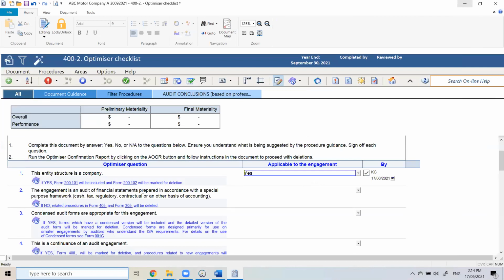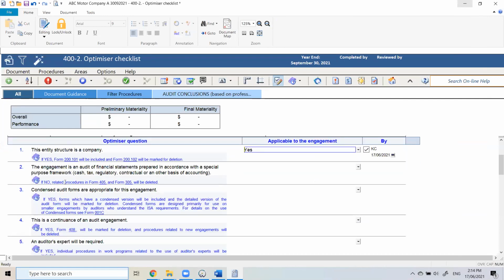Do we have any special purpose framework? If we say no, then specific procedures, specific items inside 405305 will be deleted. Once again, I'm not going to go through this in detail. You can review this on your own time. You can use the test file that I gave you, or you can create your own test file and go through this in detail. But I'm going to start answering these questions now, and then I'll show you what will be deleted.